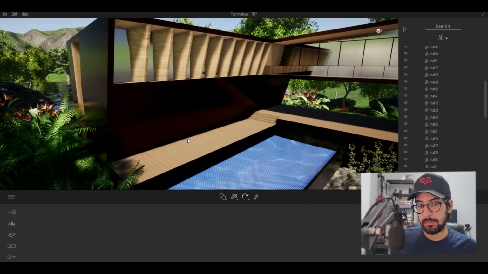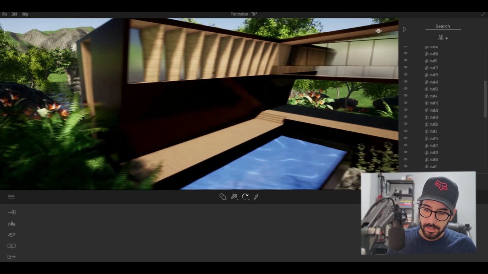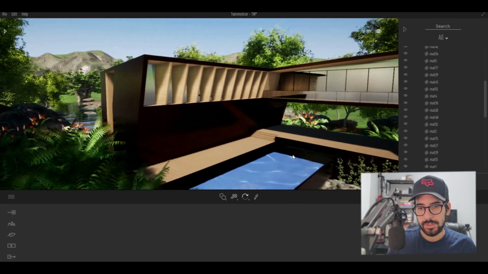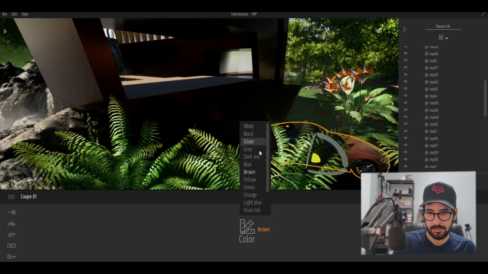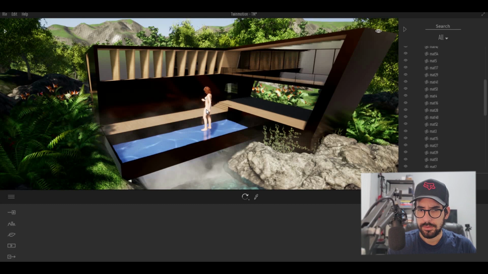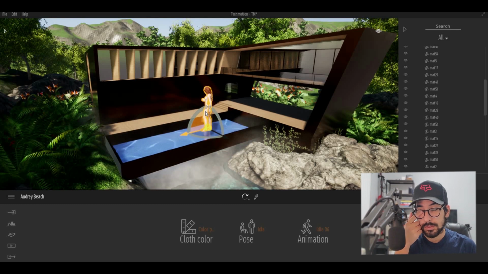Alright, so I'm really happy with the way this has turned out so far. Now the only thing left to do is just add some people, add some sort of... I wonder why they're so big. Something's wrong with this model.